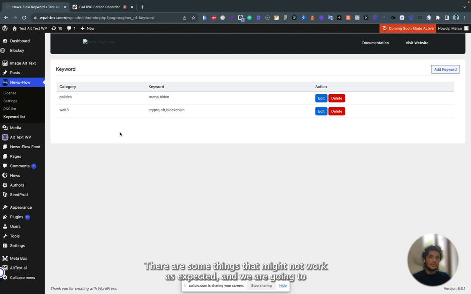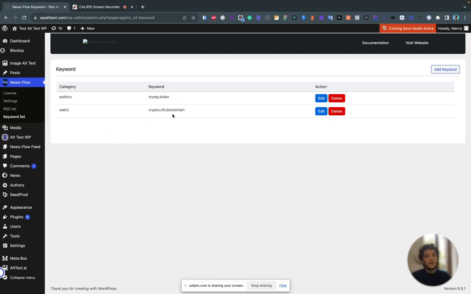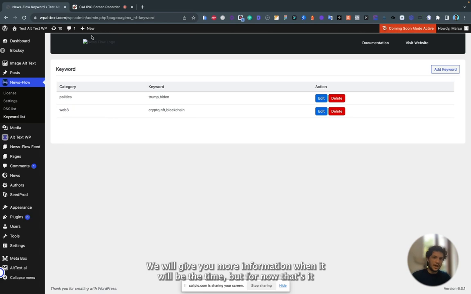There are some things that might not work as expected, and we are going to upgrade the system and change the workflow slightly in the following weeks. So bear with us and don't invest too much time into the customization at this stage. You can test it. If it works for you, you can run it. Know that we may change the workflow, because our goal is to divide category from keywords, which are now actively typed, but we may want to assign category directly to the RSS feed for some geolocation use cases. We will give you more information when it is time, but for now, that's it.